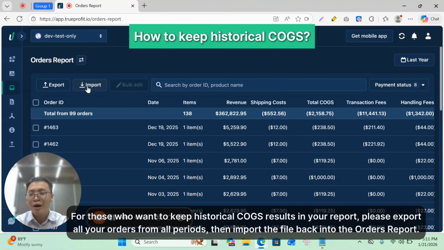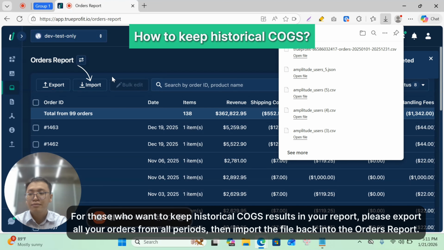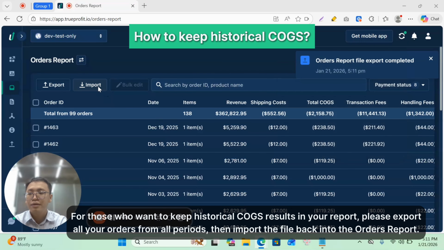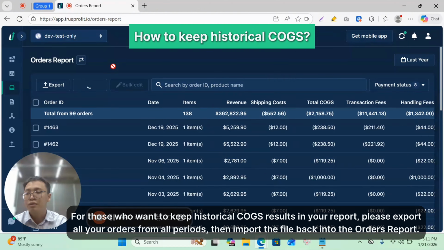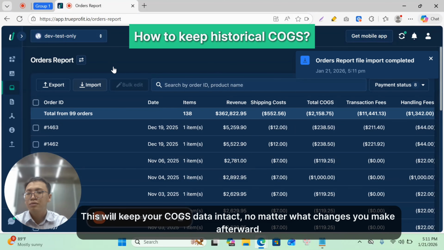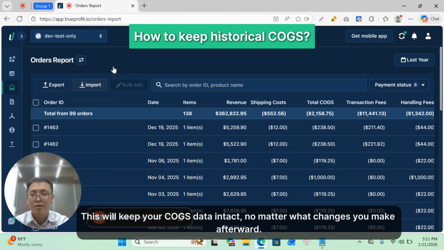For those who want to keep the historical COGS results in your report, please export all of your orders from all periods. Then import it back into the order report. This will keep your COGS data intact no matter what change you make afterward.